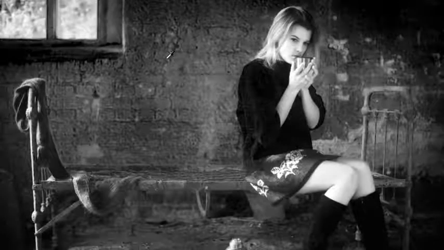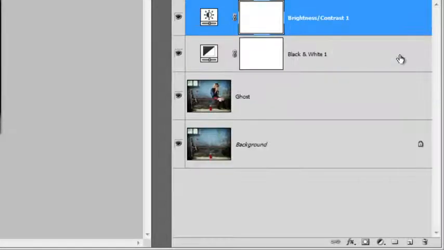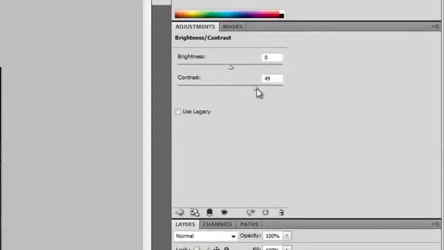Next, we're going to increase the contrast. Click on the New Adjustment Layer, then choose Brightness Contrast. Adjust the contrast to your liking. We're now going to make the girl look like a ghost.